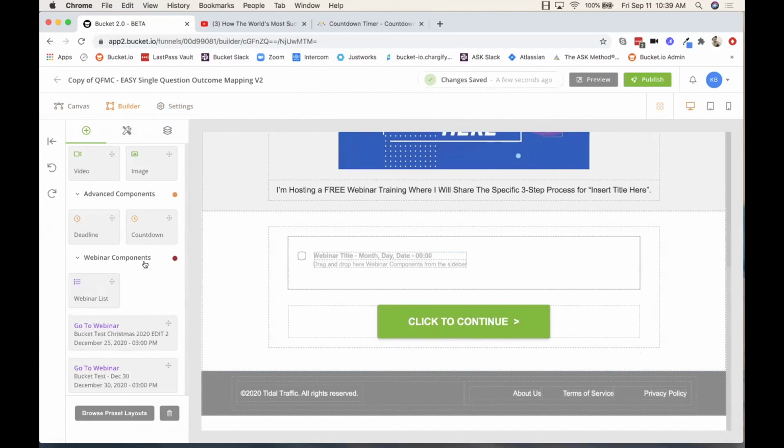Now you can see this is new, the webinar components. So if you're using this template, you will not need to add the webinar list because, as you can see by highlighting over this section and the label that's listed, it's already the webinar list. So that's already there. If you try to grab this and drag it over again, it won't let you add it. But what you do need to add are your different webinars.